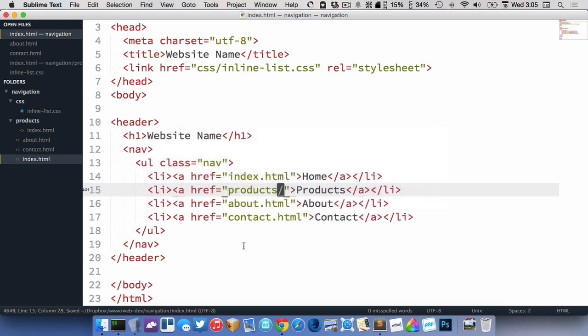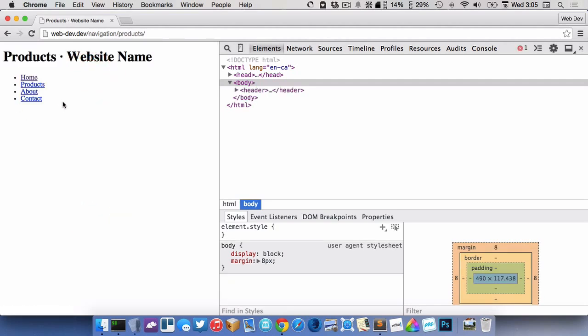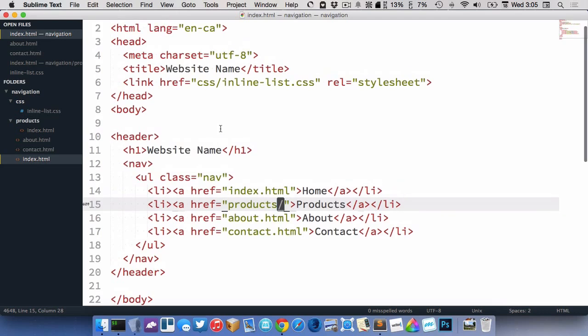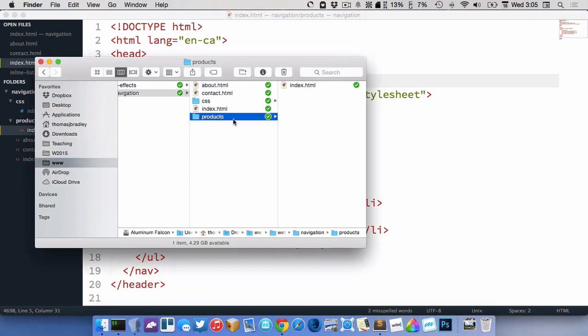And the browser and the server are smart enough to figure that out. So now if I click products, you can see it goes to the products page, and we just don't have the index.html in here, but it still works. Now, some things are not working anymore. And what's happening, if we look at this, is our index.html for our products is inside of a folder. If we look in our Finder here, it's inside of a folder.